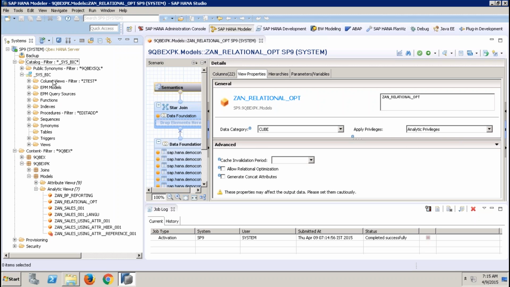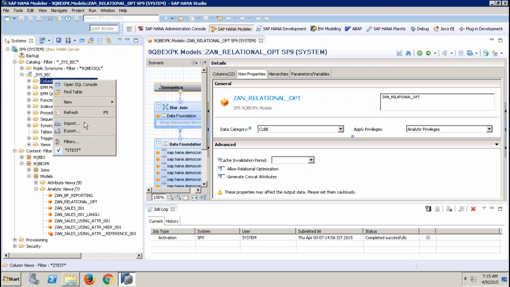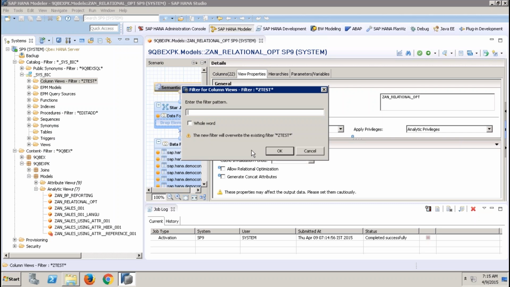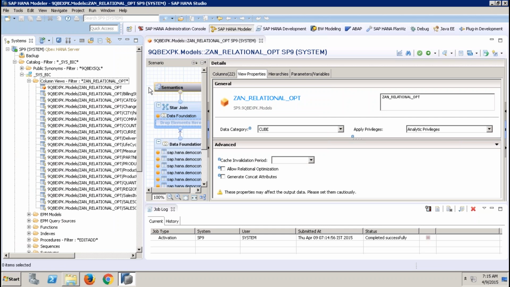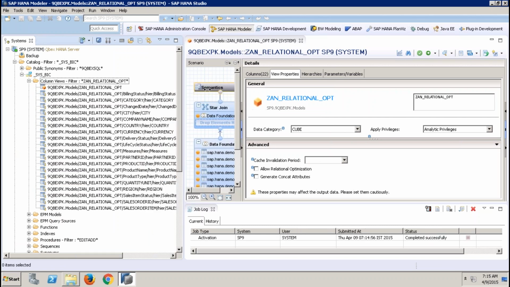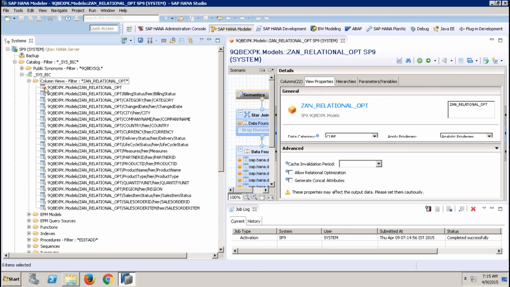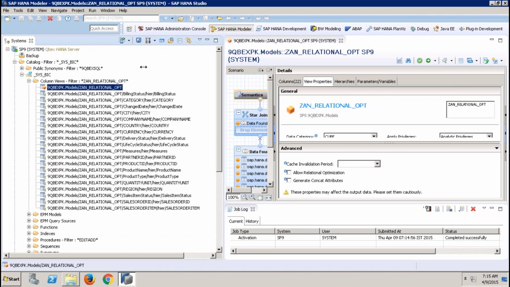So not tables. Now go to column views, filter ZAN underscore relational underscore opt. If I go with this, now you see the column views generated. You will see one overlap catalog column view, and others are normal column views, right? Now let me do some change in the view, see what that does.